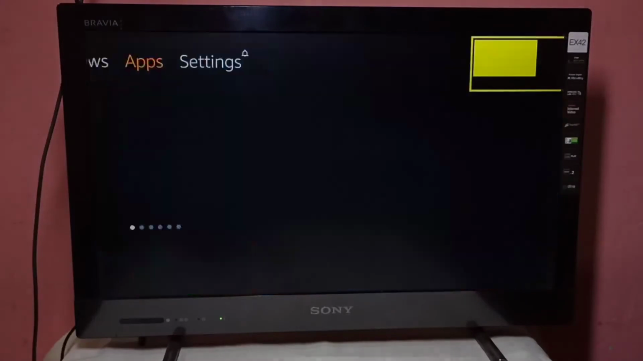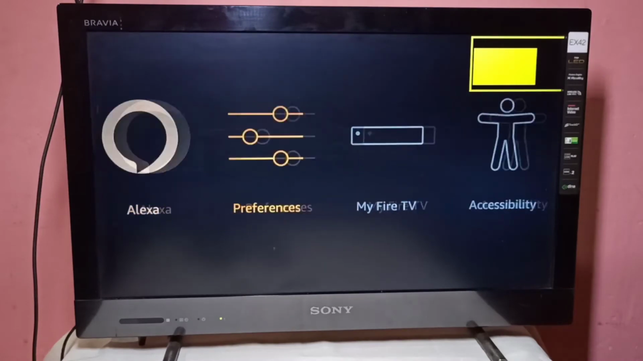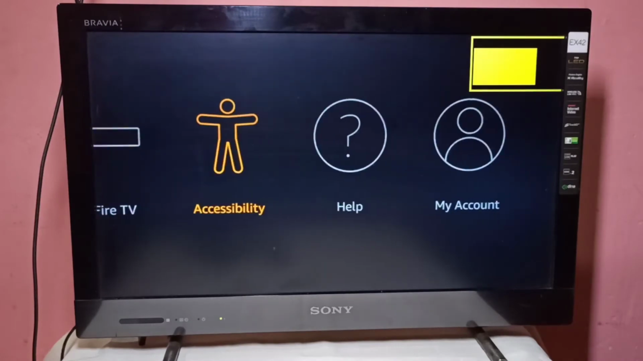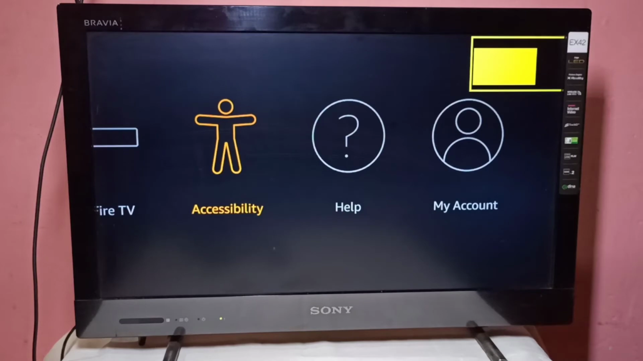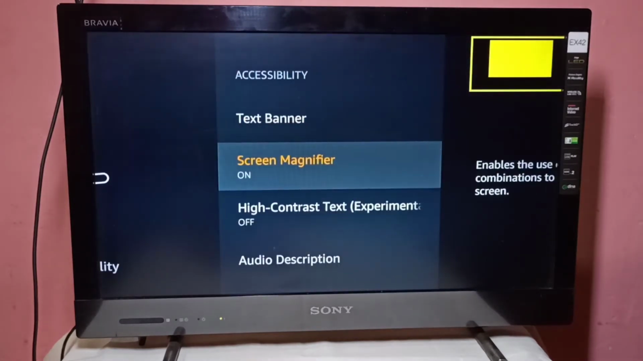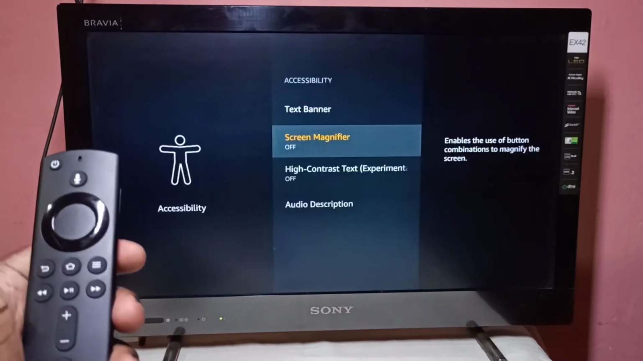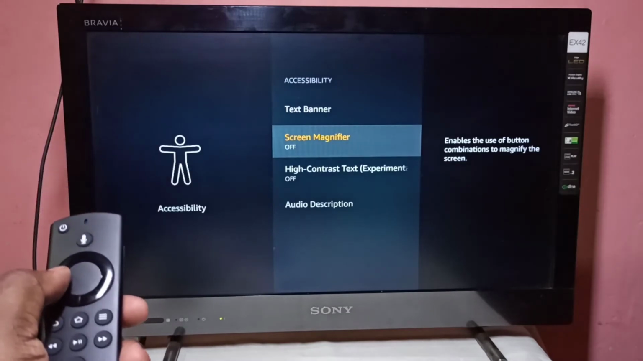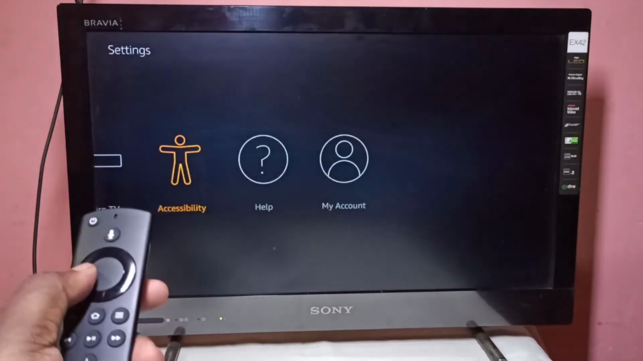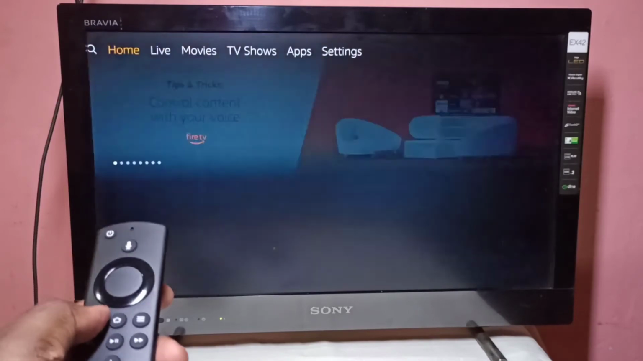Okay, so for that go to settings, then select accessibility, then select screen magnifier. Right now it's on, we need to turn off this option. Okay, just press and turn off. So now it's okay, so now it's normal. So this way we can fix that zoom issue.